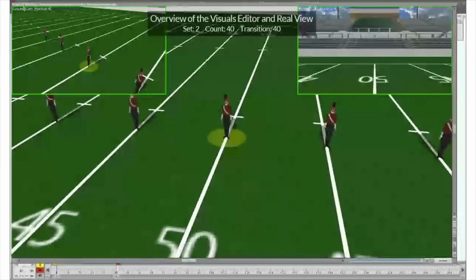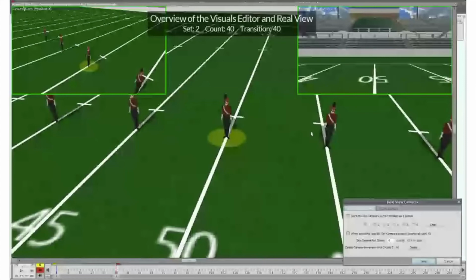Any questions on any of the functions that we have in the real view just as we sit directly? If not, then we'll go through how to apply actual visuals.